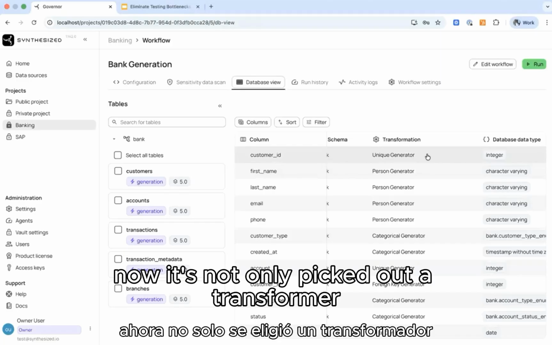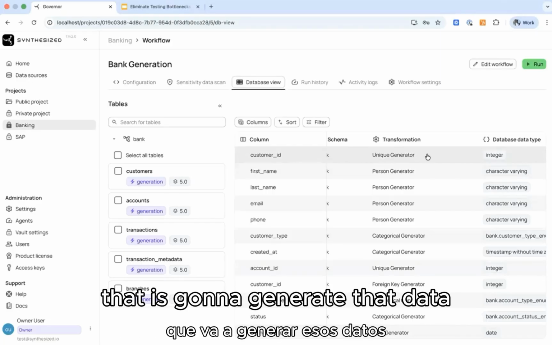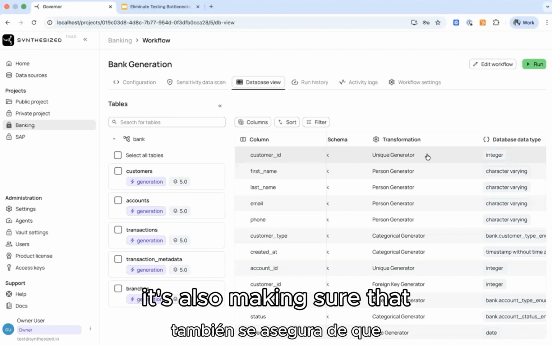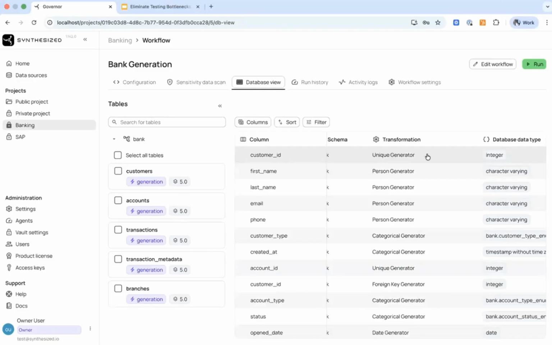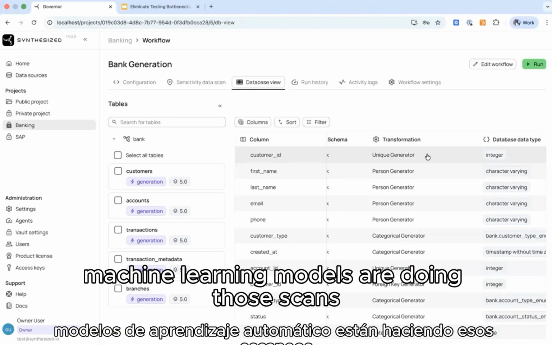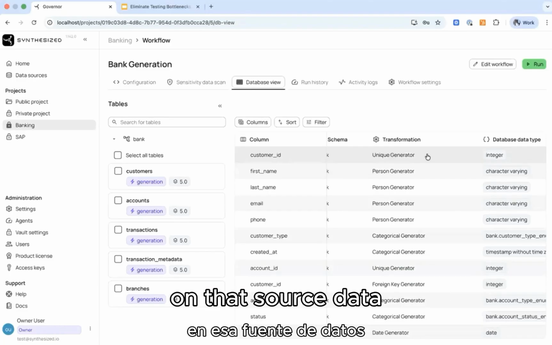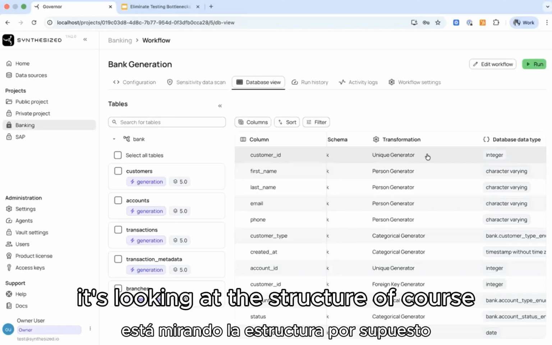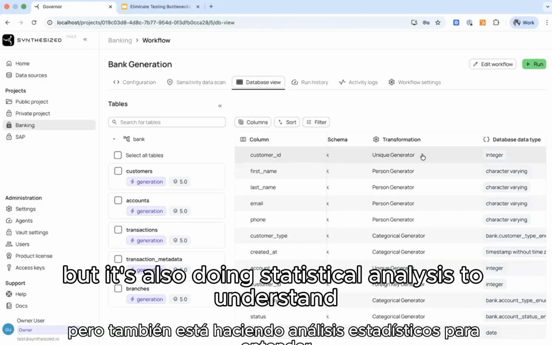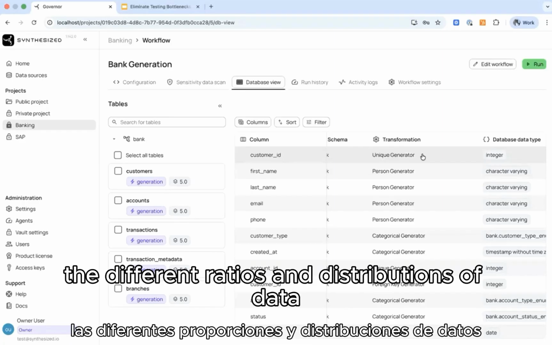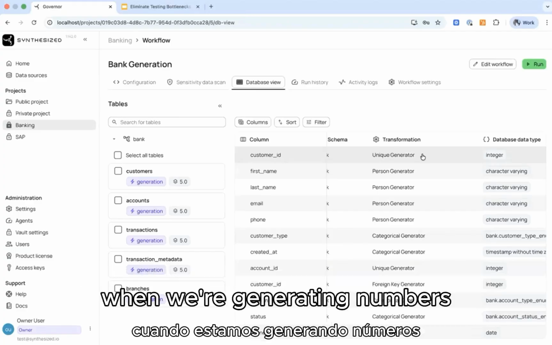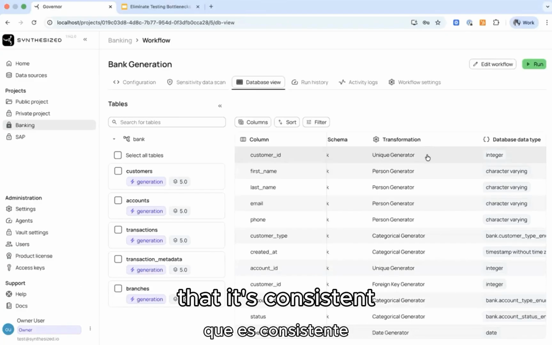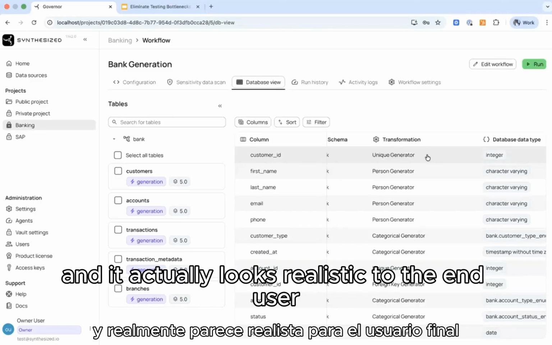Now, it's not only picked out a transformer that is going to generate that data, it's also making sure that that data is going to be relevant and within certain ranges. So when our machine learning models are doing those scans on that source data, it's looking at the structure, of course, it's looking at the data types, but it's also doing statistical analysis to understand the different ratios and distributions of data, making sure that when we're generating amounts, when we're generating numbers, that it's consistent and it actually looks realistic to the end user.